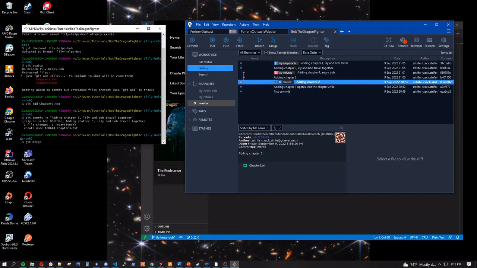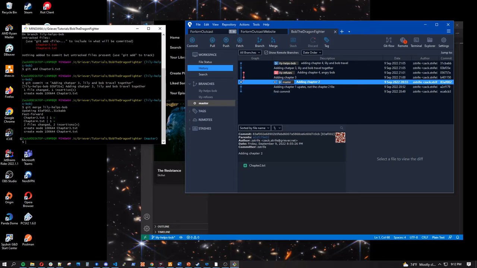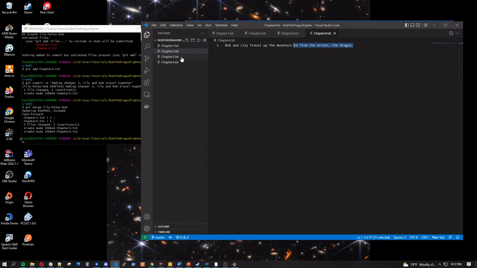Same thing can be done here where Lily helps Bob. And I'm going to go ahead and do it here. It's going to work. It's added chapter 3 and chapter 4. So now if we go view, we have a chapter 3 and a chapter 4 again. And if you'll notice, those are the right files at the correct versions. And since there's only one version, that should be totally fine.